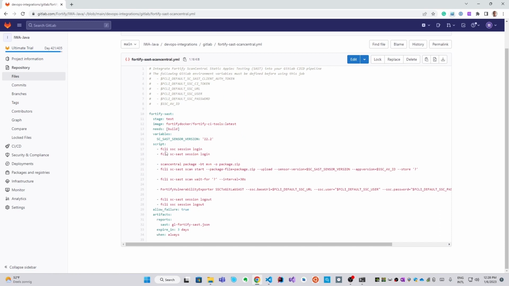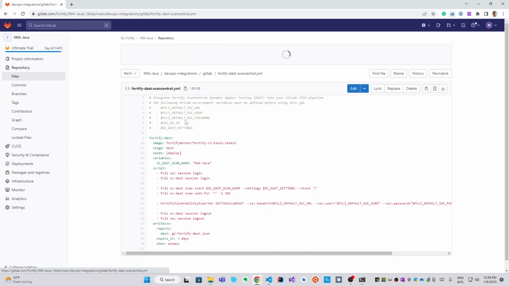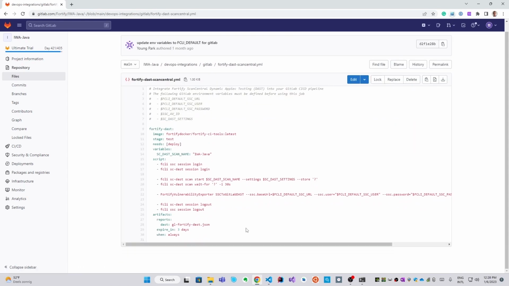So we use the unified Fortify CLI to interact with the scanning process, and then the Fortify vulnerability exporter gets the results from Fortify into GitLab. If we would look at the DAST one, you would see that this is very much the same thing, except that it says DAST instead of SAST, and this is dependent on deploy. In general, we see a lot of interest in doing dynamic scanning in the pipeline, specifically for API scanning, which we now also support for GraphQL and gRPC APIs.